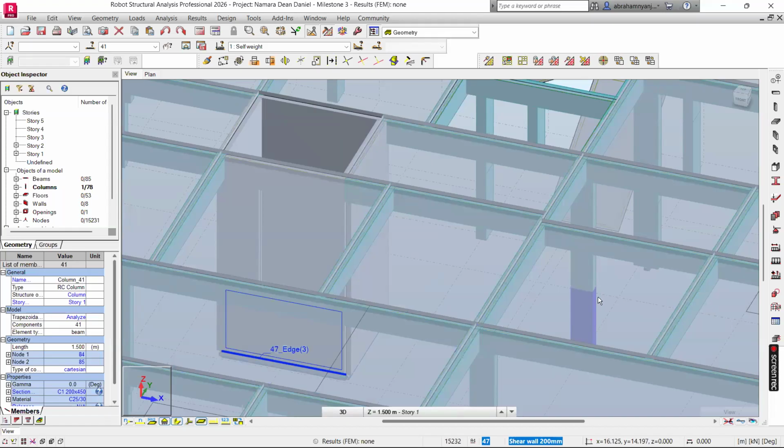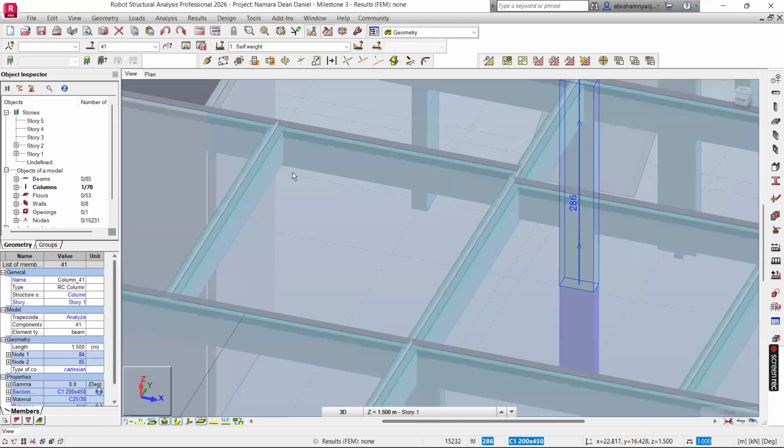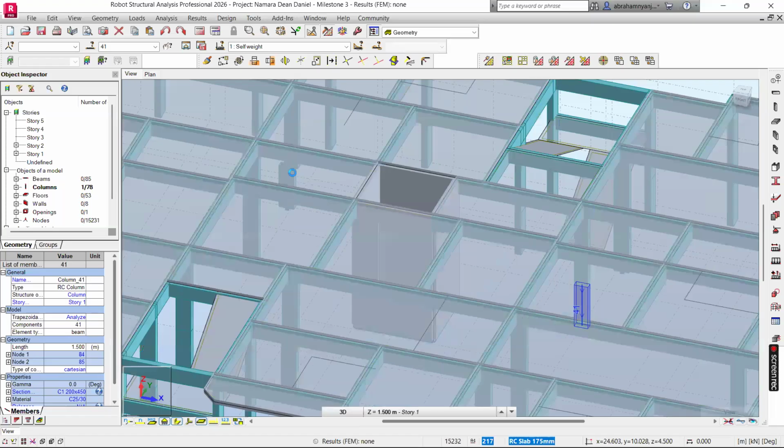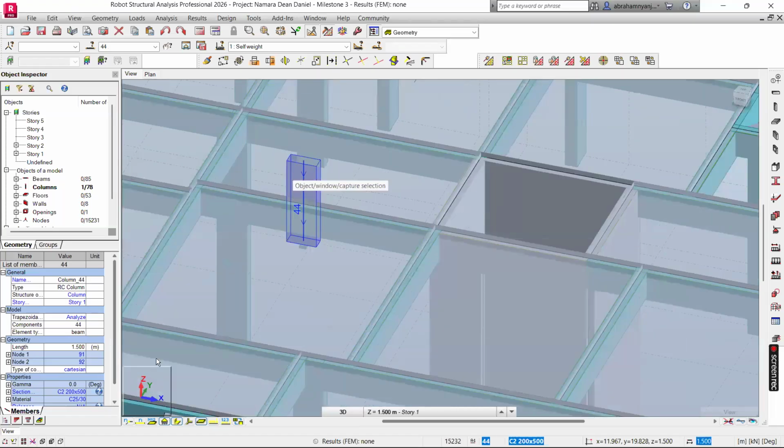So I will adjust it to a 200 by 50. It would match. The same applies to this. All you have to do is select it. Okay, let me first change it to 200 by 450 so that it matches this. Then I have it selected. You can see it in blue.